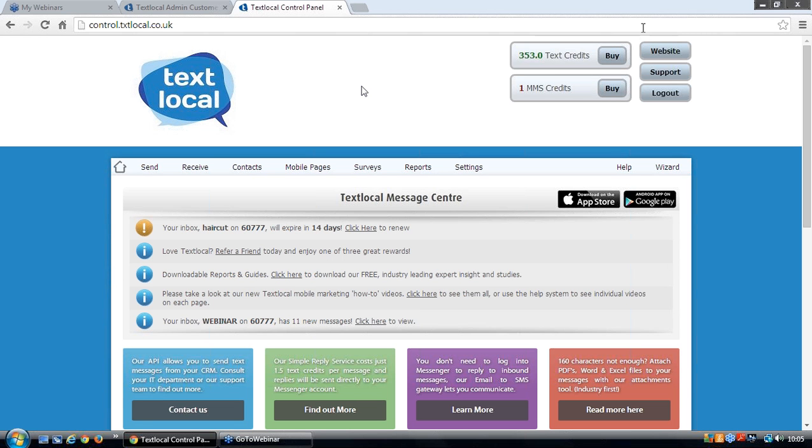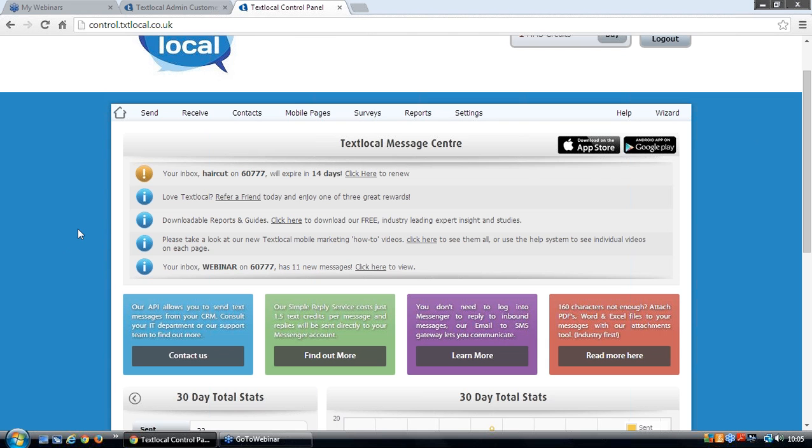The platform itself is an online solution. It's run completely through our website. There's no software to download. There's no contract. There's no tie-in. We appreciate as a business you may not communicate with your customers 365 days of the year. So rest assured there's no annual or monthly fees. You'll top it up in credits. So one credit represents one message.